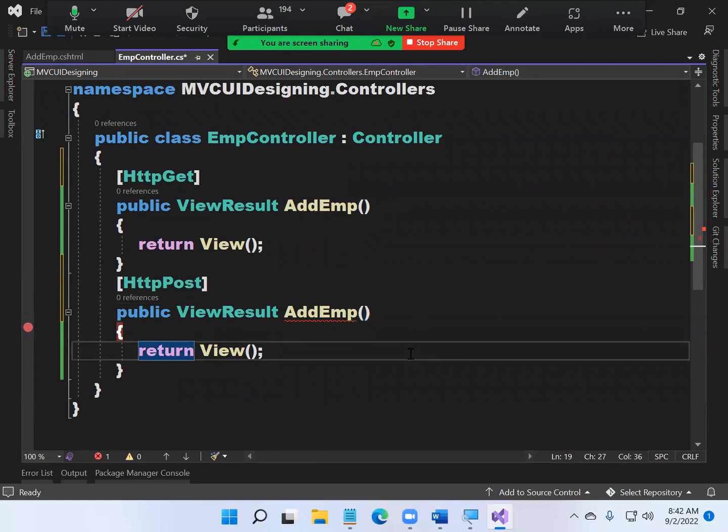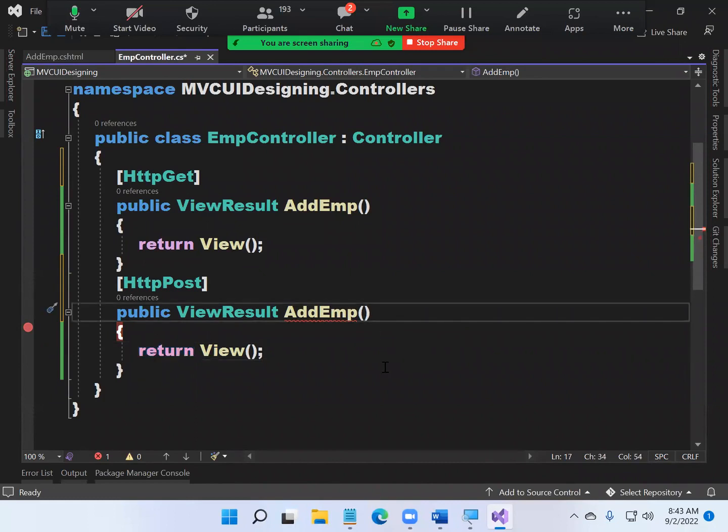What is get? The first request you are sending is called a get request. I understand English here. You are sending a request to get the page. Am I correct? That's called a get request. After you're filling the data and clicking on the button, you're posting the data to the server. That is called a post request. Sir, an error is coming there. Because the method signatures are the same, that's why you're getting the error. So in the post, are you going to pass it empty or with some values?